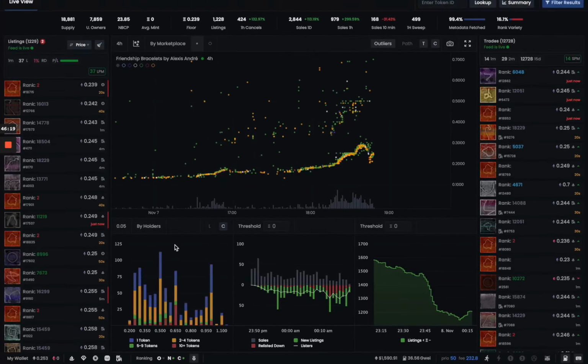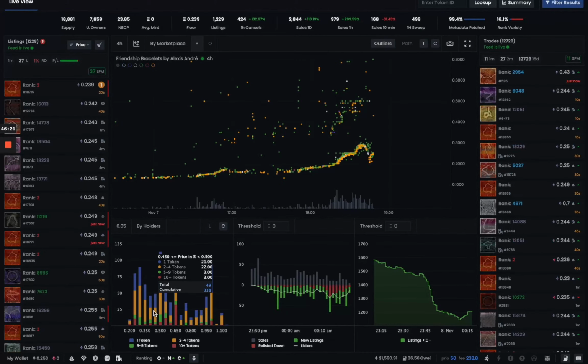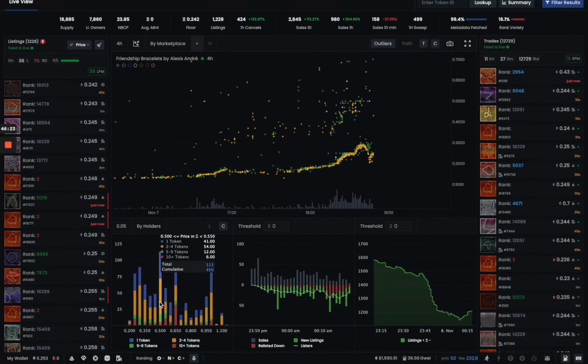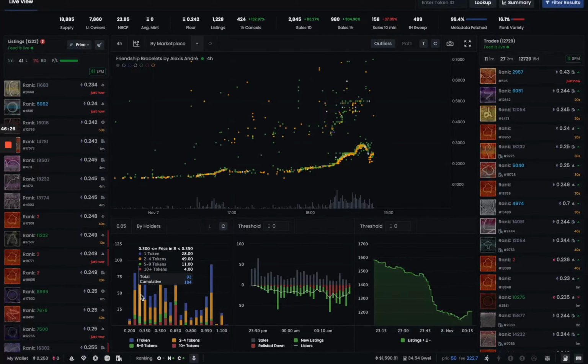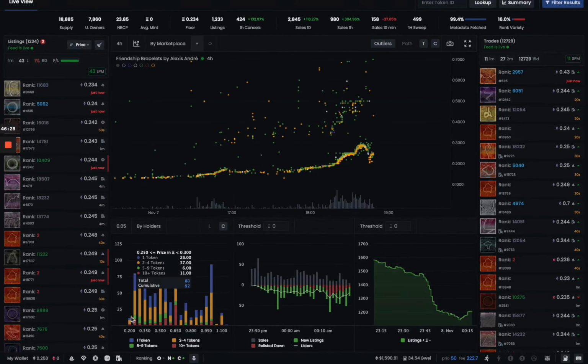I would recommend keeping it by holders because it's more useful like that. Just so you can figure out instantly if someone is trying to dump the project, you can instantly know how healthy the sell wall is essentially.